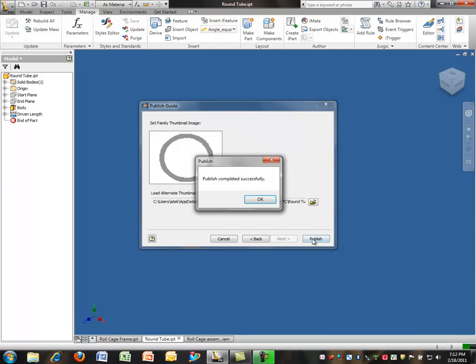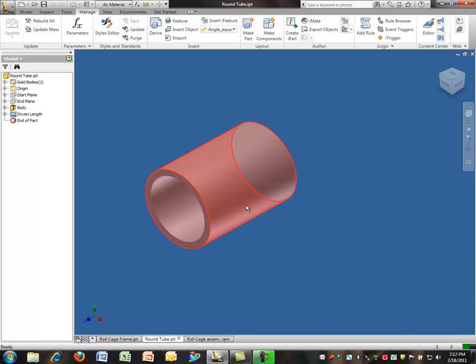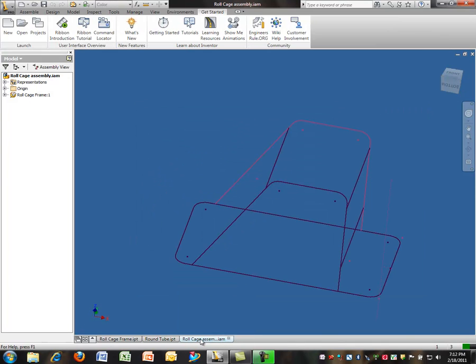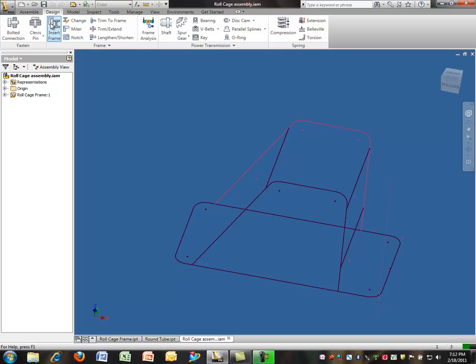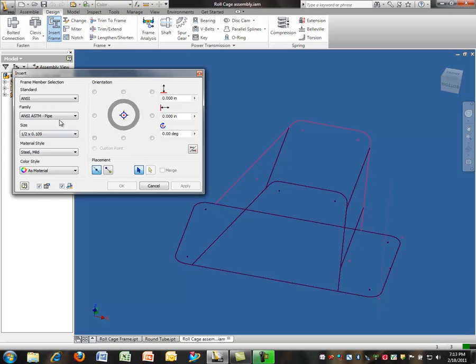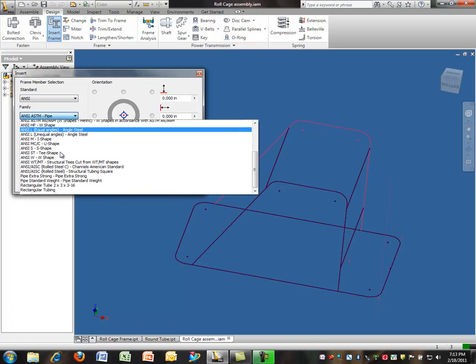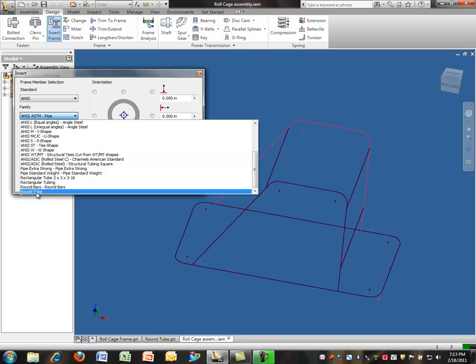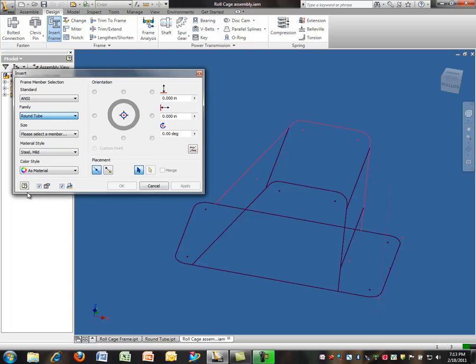Okay, so now let's go ahead and publish this, and it was published successfully. Now if I go back to my roll cage assembly and I try to do some frame generator, let's see if I'm in the ANSI family, if I have ability. There it is. There's the new family I've created, this round tube family. Well, let's select a size. This is so far the only size I've set up is 1.5" by 1/8 inch wall. So now I can say, let's go ahead and place some of this round tube on my skeleton.